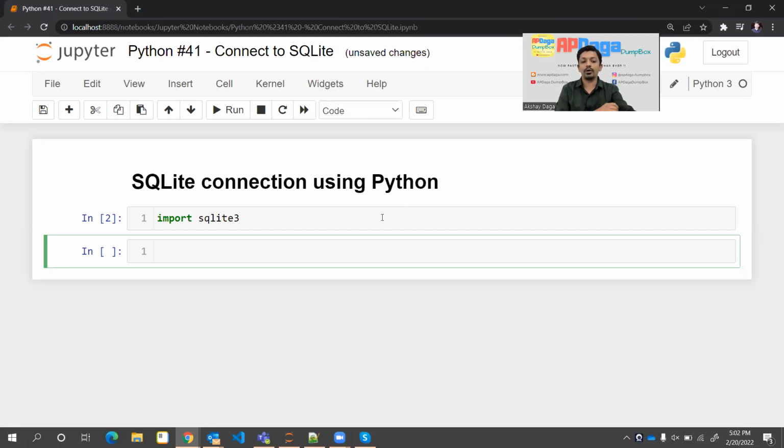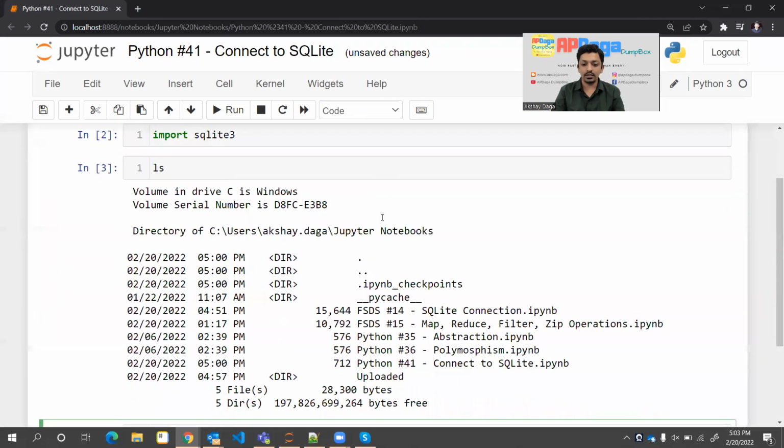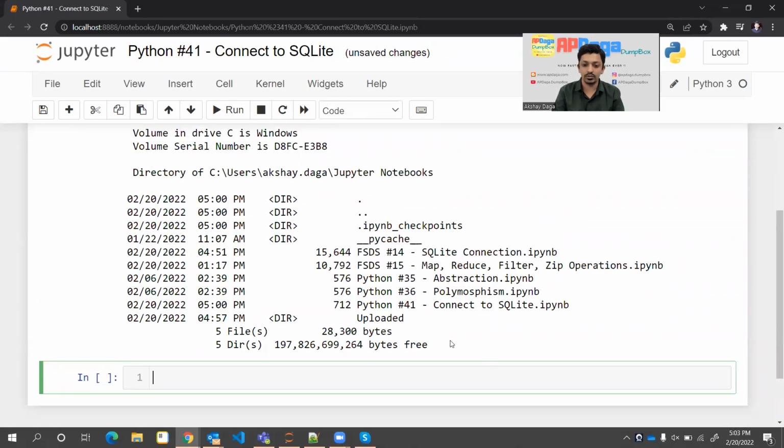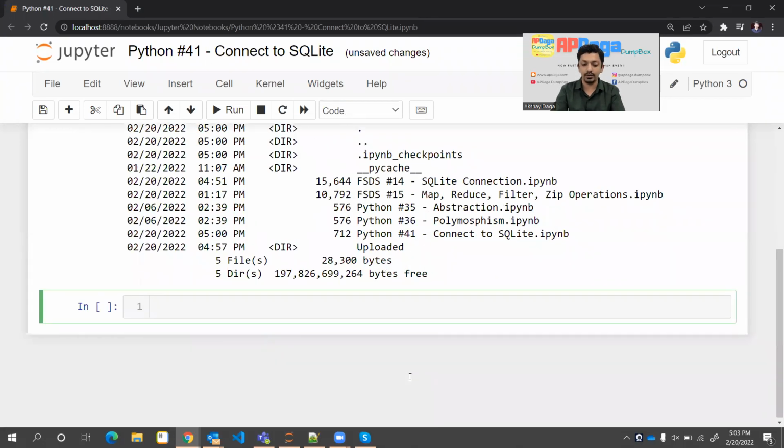Now I'm going to create a new database. As I told you, one file represents one database. So I'll do ls first. You can see these are the files present in my current folder, and there is no .db file available right now. So now I'll create a new database using sqlite3.connect, and I'll pass the name of the database I want to create. My database name is APDaga, and the extension of that file should be .db. I'll create a new object, db equal to sqlite3.connect('APDaga.db').